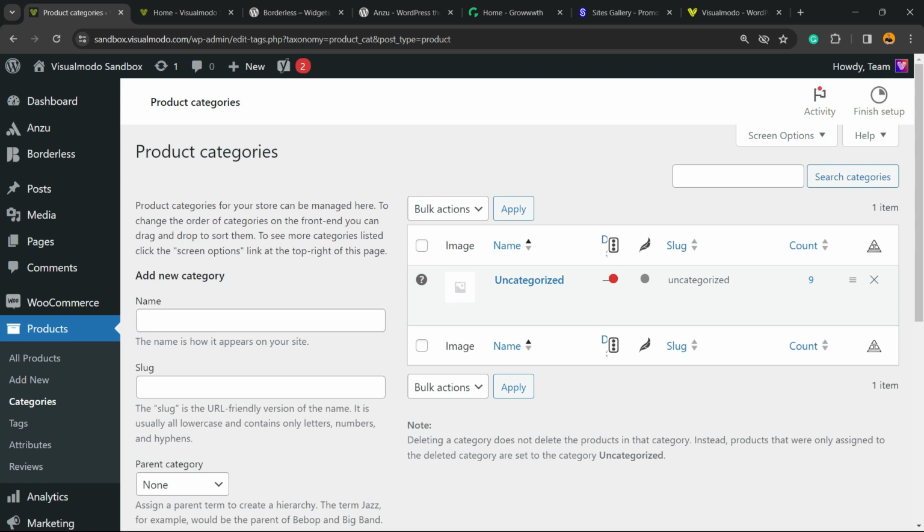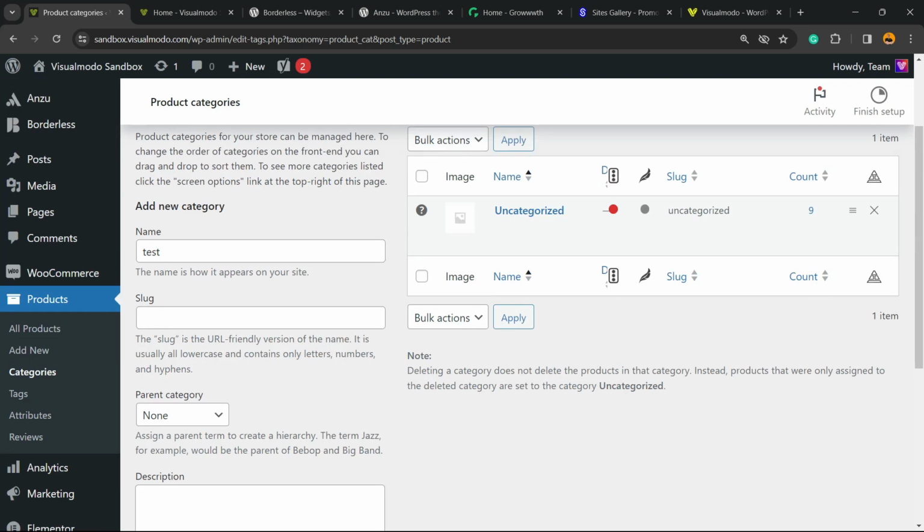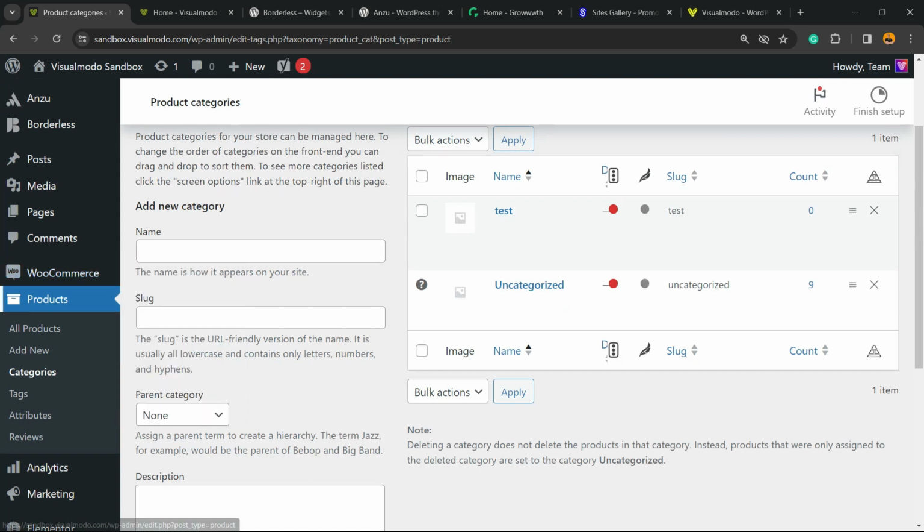So in this test website, I only have one category, the uncategorized one, okay? On yours, you may have as many categories as you need. Let me create a new one. Call it test. Let me add the category. Now let me go to my products and categorize some products as test.